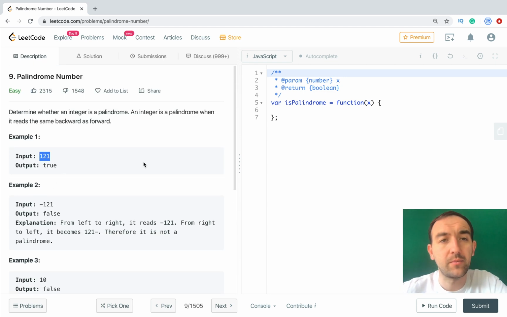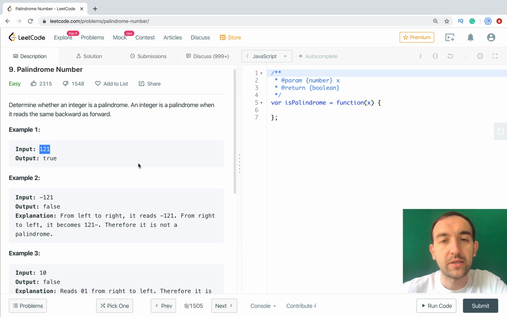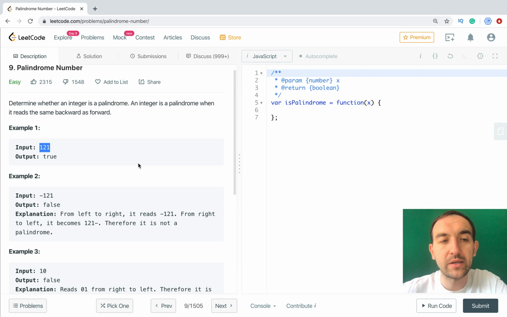It's pretty easy, but a very popular task in different interviews. How can we solve it? There are a few different options. The first one, the easiest one, but we will skip it, is to convert this number to a string, reverse this string, and just compare it with the string of this number. So we will skip this one. We will use another approach.